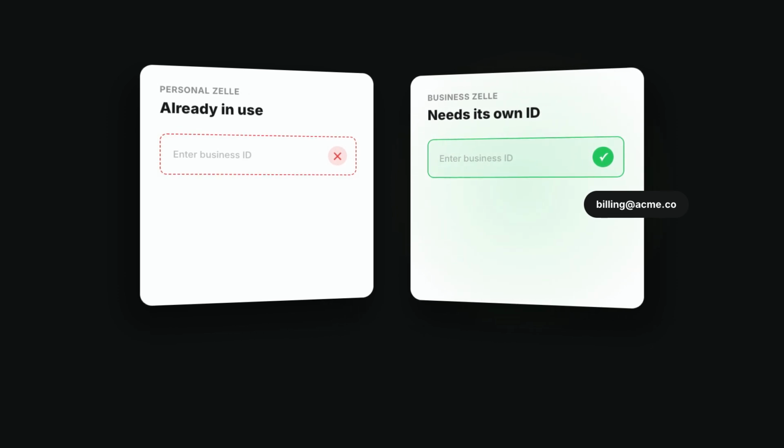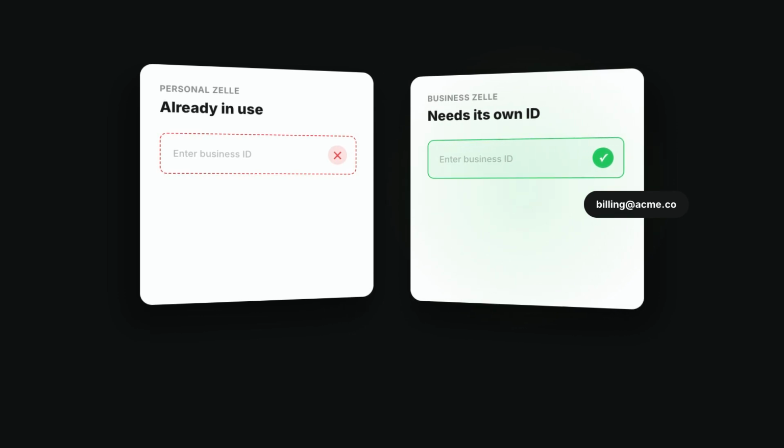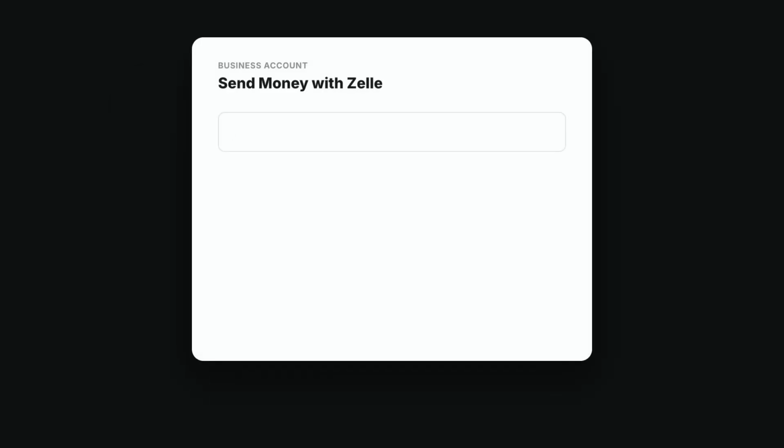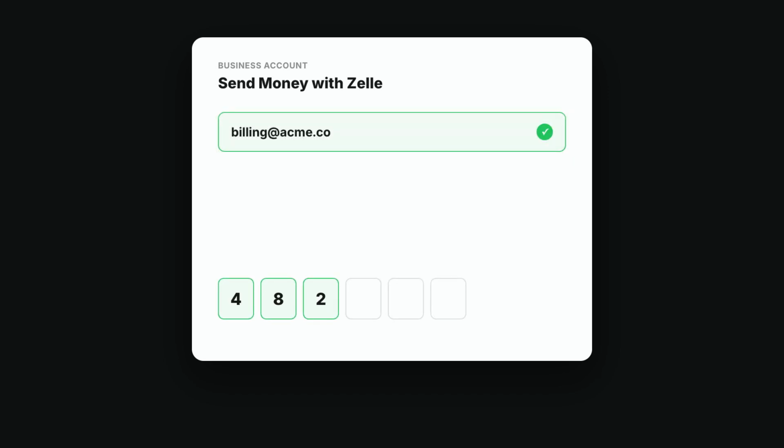Now here's a step a lot of people get tripped up on. If you already use Zelle personally with your own email or phone number, you cannot use that same email or phone number for your business account. Zelle needs a separate one to keep your personal and business money completely separate. So have a dedicated business email address or a business mobile number ready to go before you start enrolling.